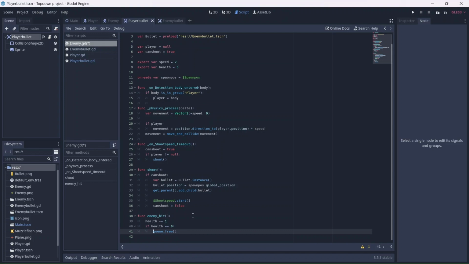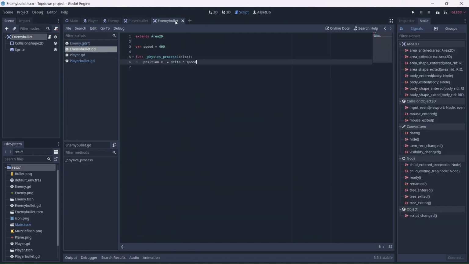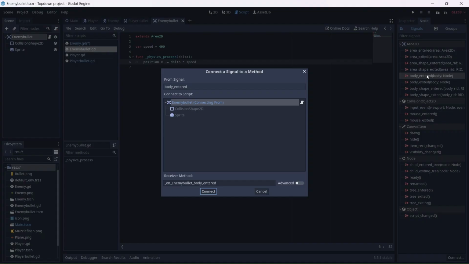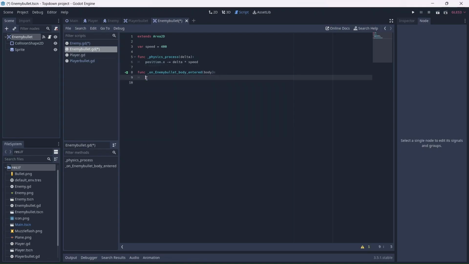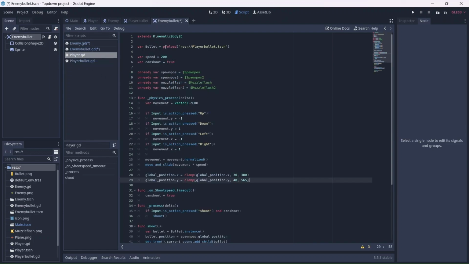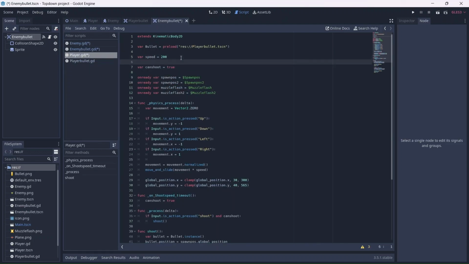Now we can repeat the same process for the enemy bullet. In the enemy bullet scene, we'll need to add another body entered signal. Because the bullets will be hitting the player, I'll name the method player hit. Then when they collide, the bullets will be destroyed. Now we can go into the player script. Let's create another health variable. I want the player to have 3 lives.